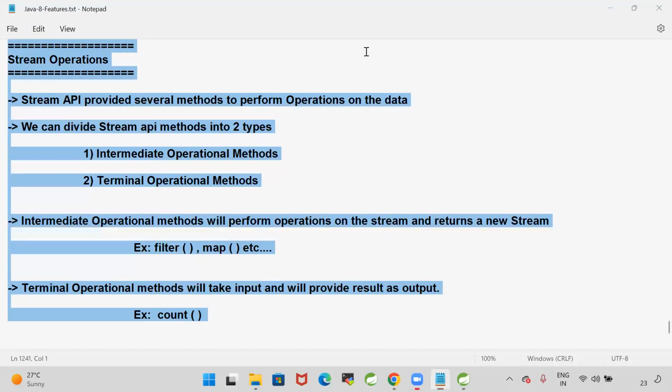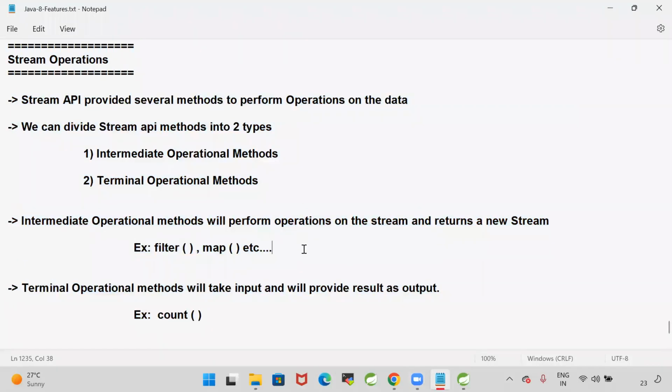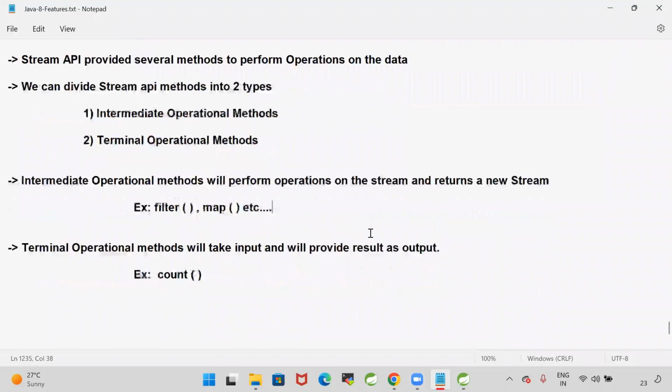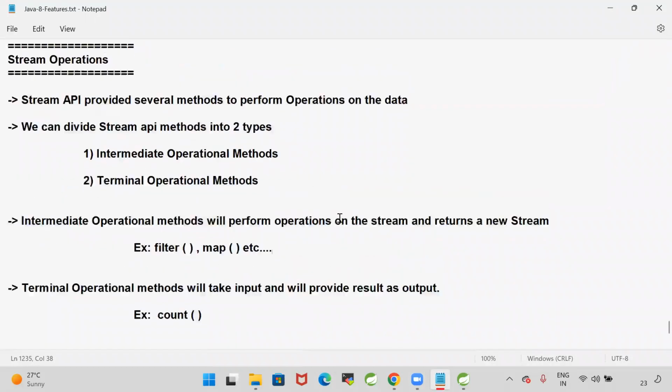Guys, can you write the logic to print the numbers which are greater than 20? Can you create a list of numbers and print the numbers which are greater than 20? Can we write the logic by using a normal Java program, taking numbers and getting the numbers which are greater than 20? Simple, normal Java program.